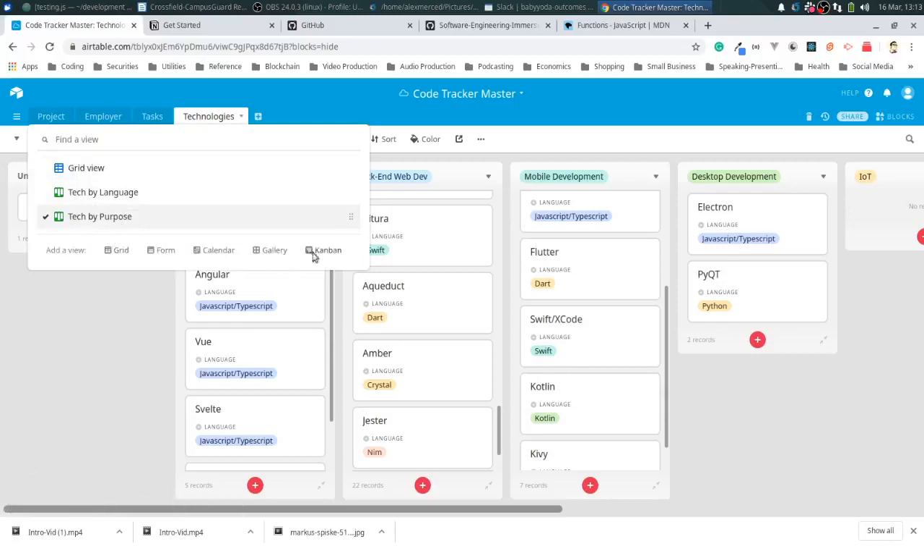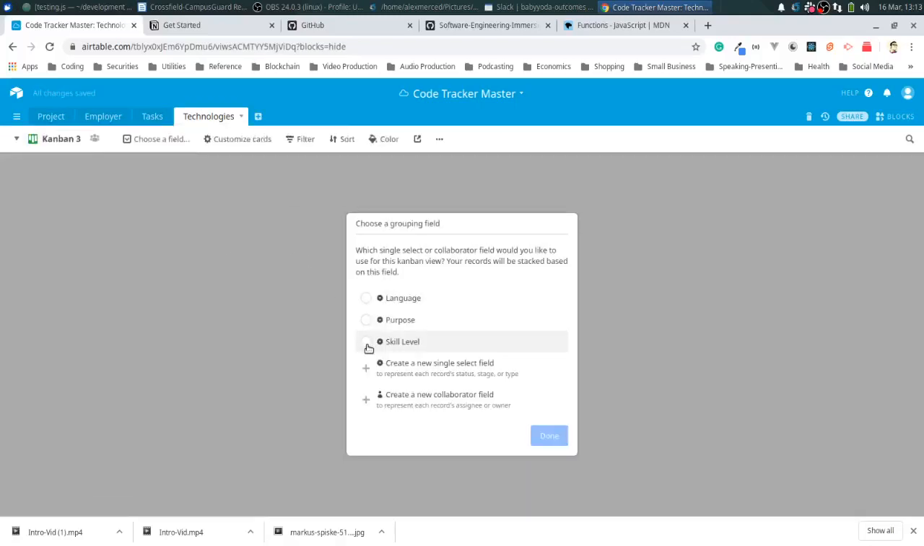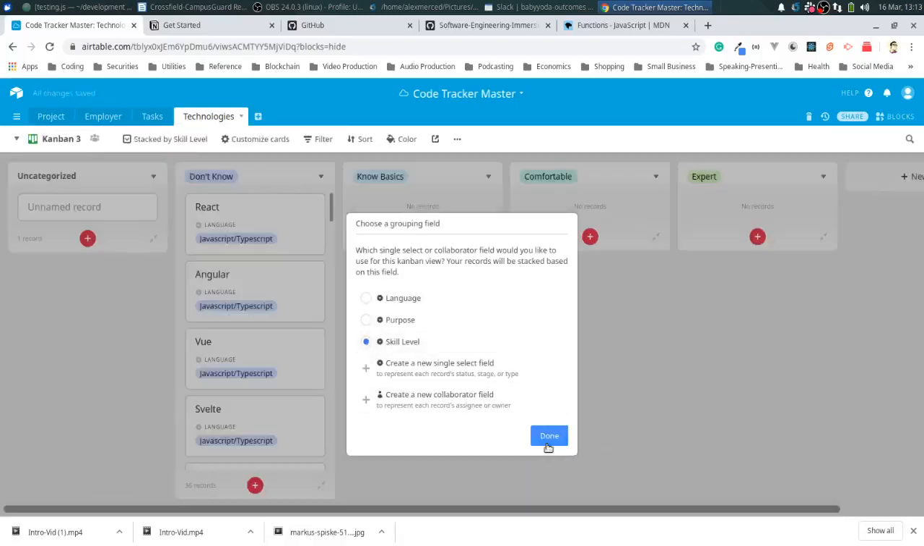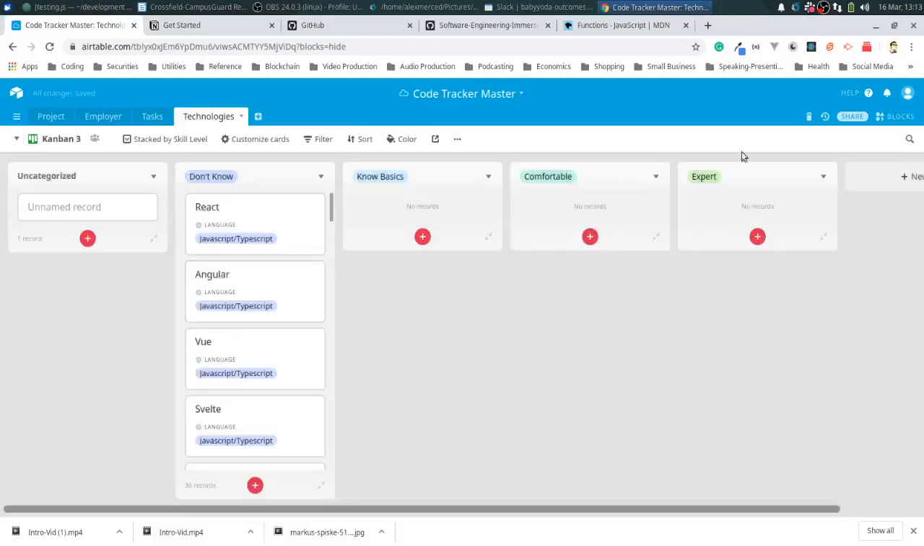And then let's add one more Kanban. We can take a look at what your skill level is, so you can start moving things around. Let's try to get as many things in comfortable and expert as you want, start moving these technologies down the row. So tech by skill level.